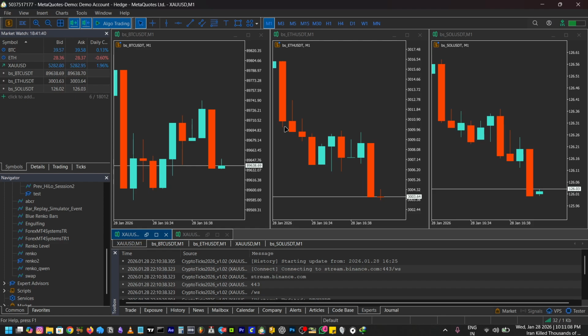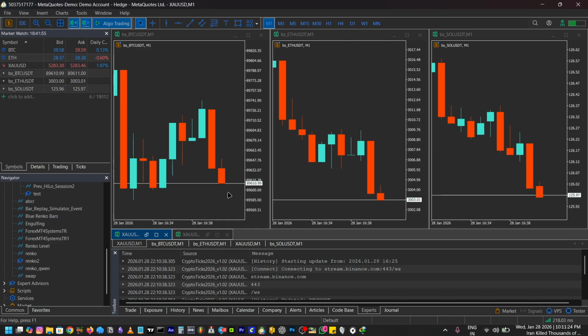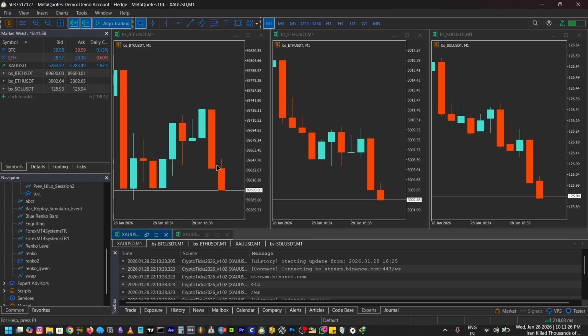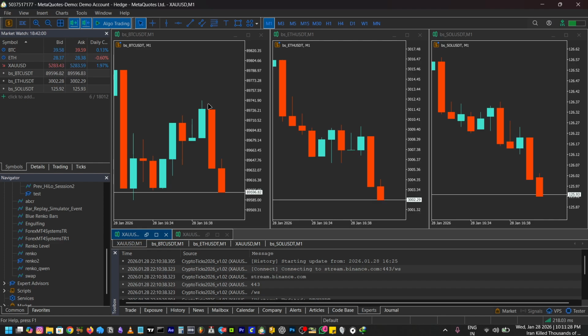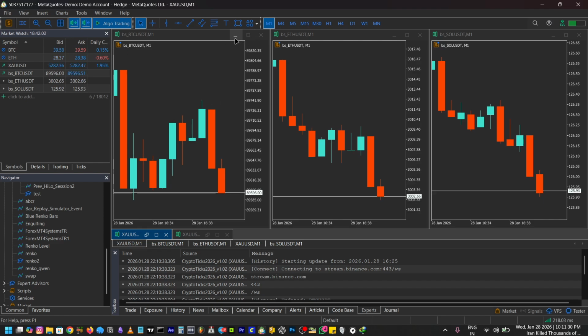Now there is one more feature. Let's say your internet connection is slow, or for some reason the data from the Binance server may be lost. Even for 1 second, if your internet drops, then it's possible that the tick history and the candle data may be wrong. So what you can do, open the gold chart once again.